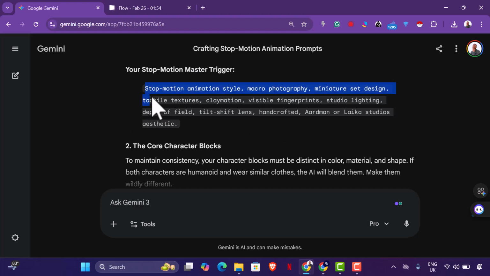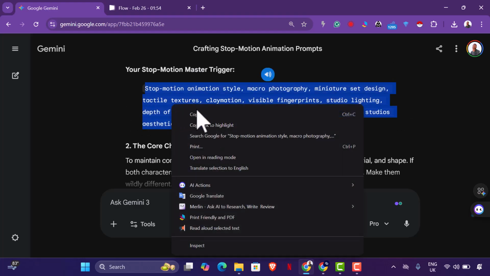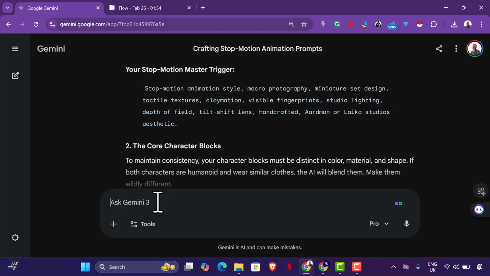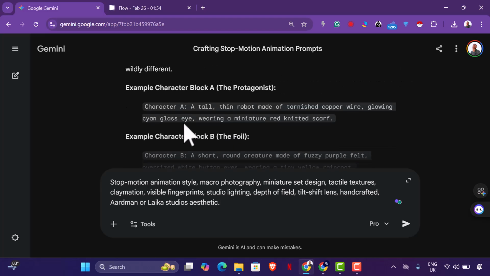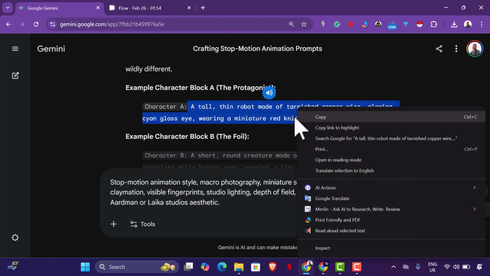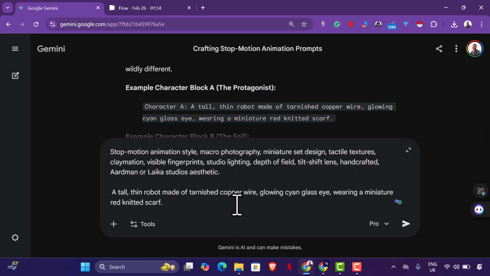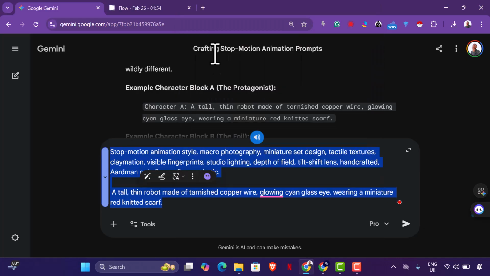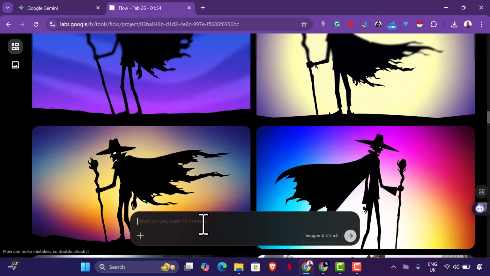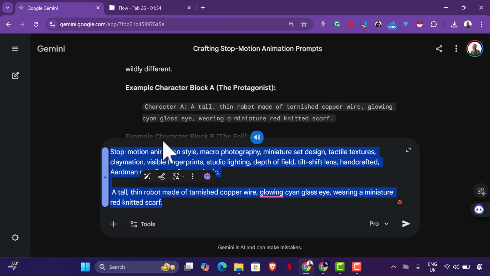So let's start with the animation trigger just to ease the chances of having hallucination. Here we have this, and we have character A. I'm going to copy character A and paste it here. The animation trigger is up there already, and that will give us the animation effect. I'm going to copy this, then paste it right here to have it sent. Then we're going to have 4 images.